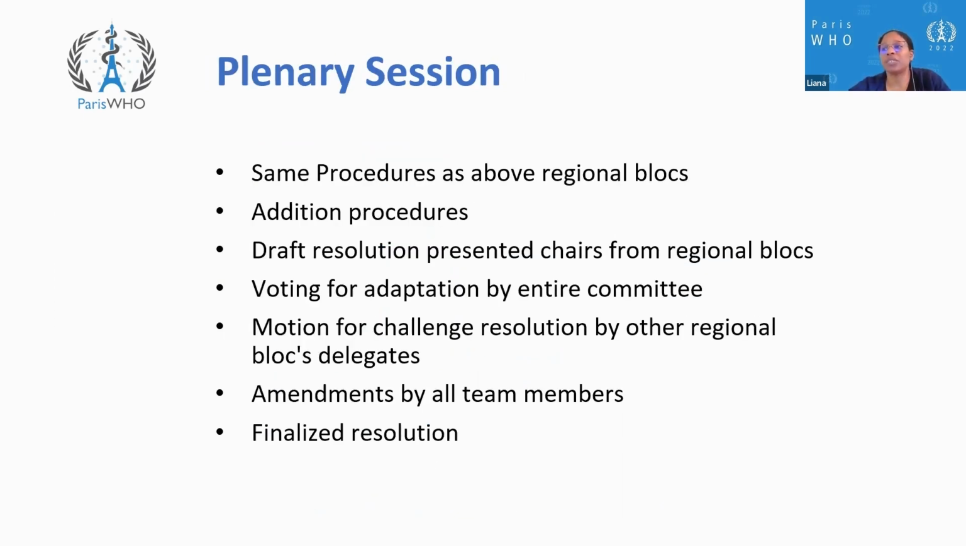So finally, the plenary session. This will be the final session on the last day of the conference and simulation. So it goes similarly to the regional blocks that I described above. There are just a few additional procedures. The draft resolution will be presented by the chairs from each regional block, and they will be voting for adoption or use of these resolutions by the entire committee at that time. And there will be a motion for challenging resolutions by other regional blocks if desired. And once there are challenges, if amendments need to be made at that time, this will all take place in the plenary session until we come up with a finalized resolution.